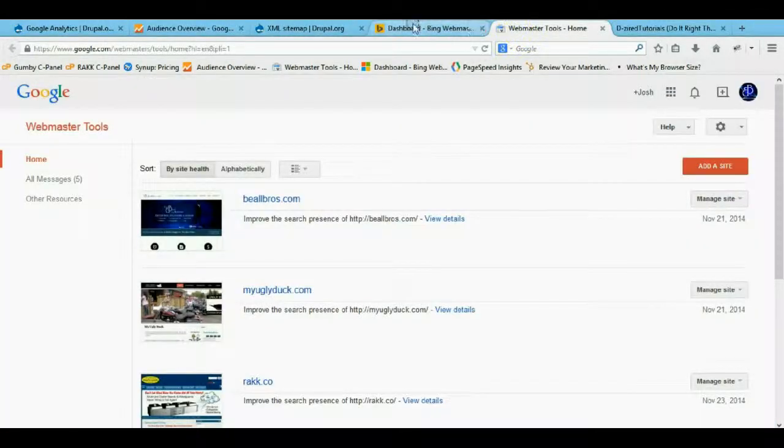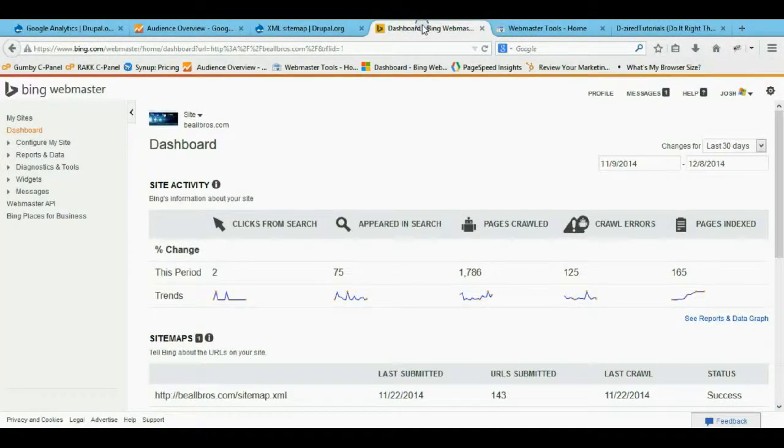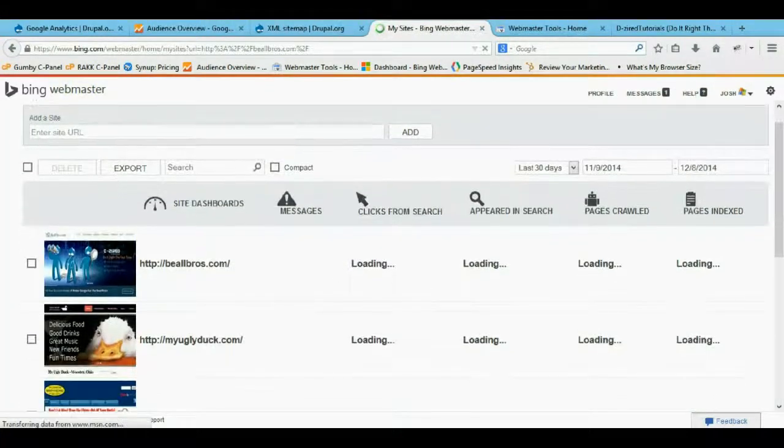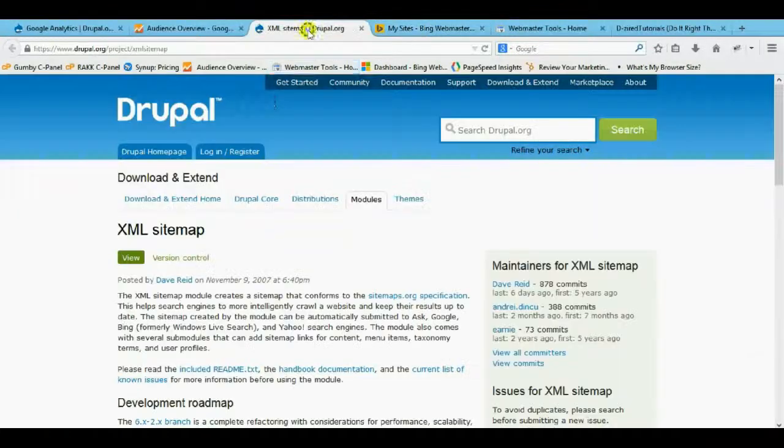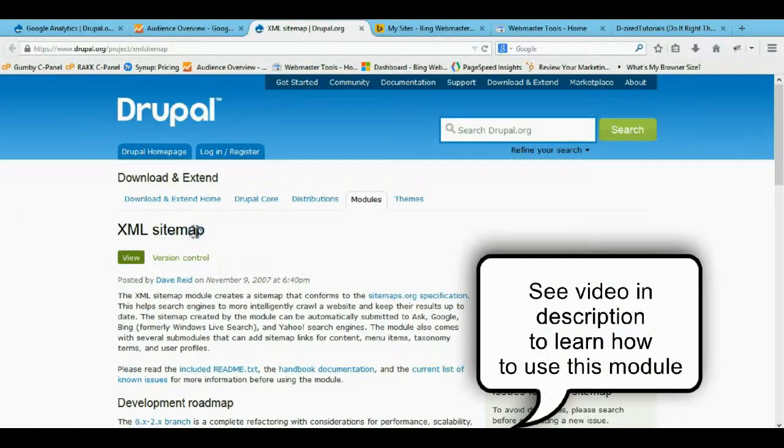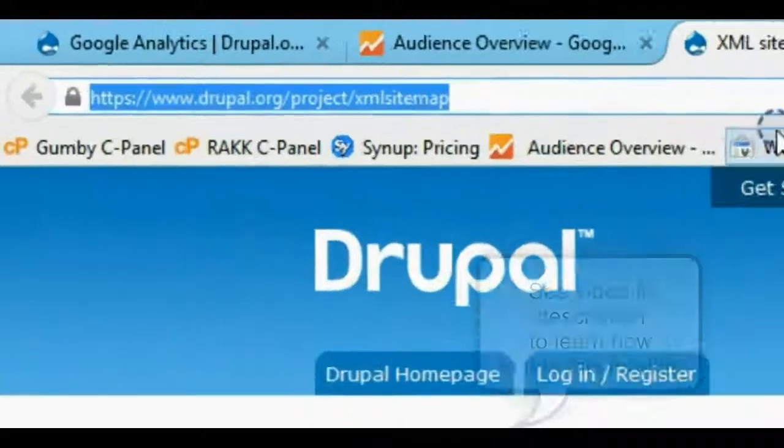Today I'm going to show you how to get your website's XML sitemap on Google and also on Bing. That way you can set up a bunch of random sites so you can see what's happening with them. To do that, we're going to require this module, the XML sitemap. You can come to this URL to get it.